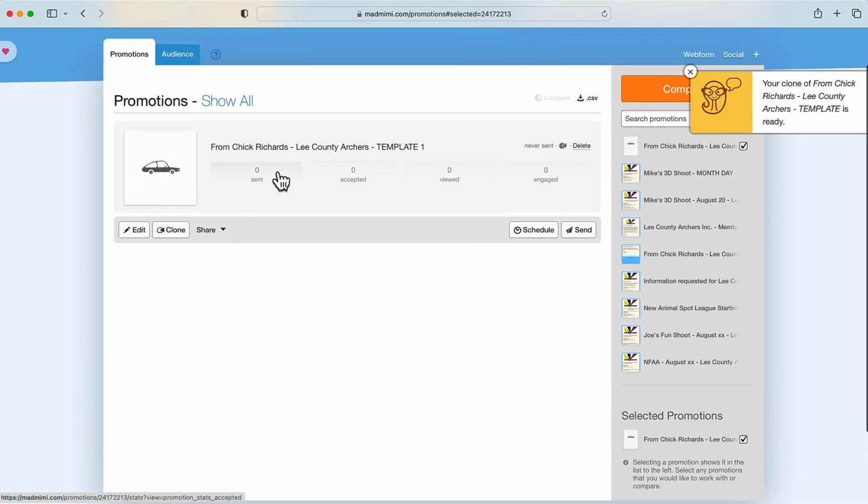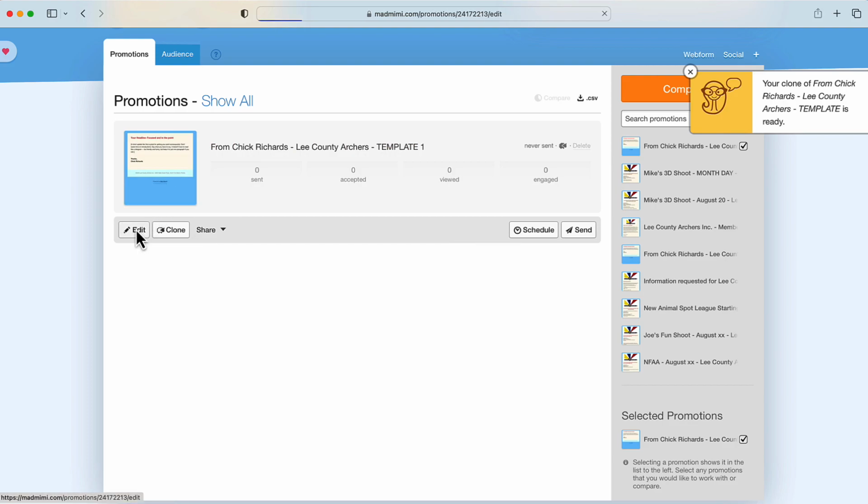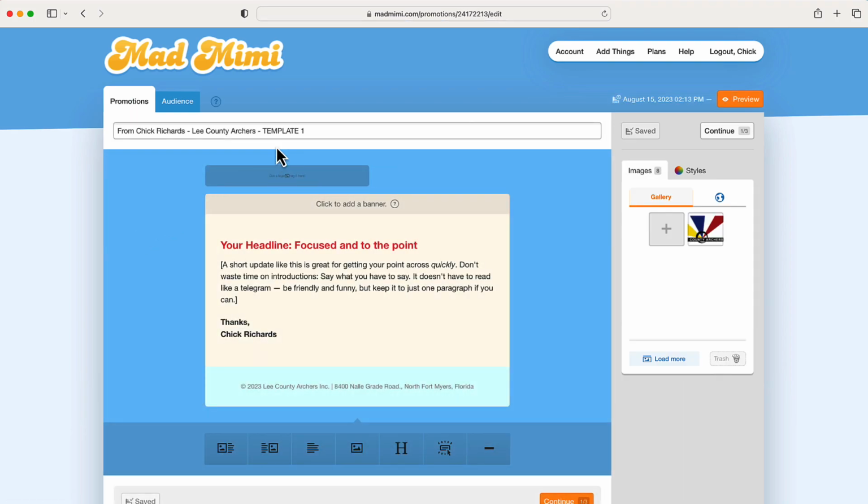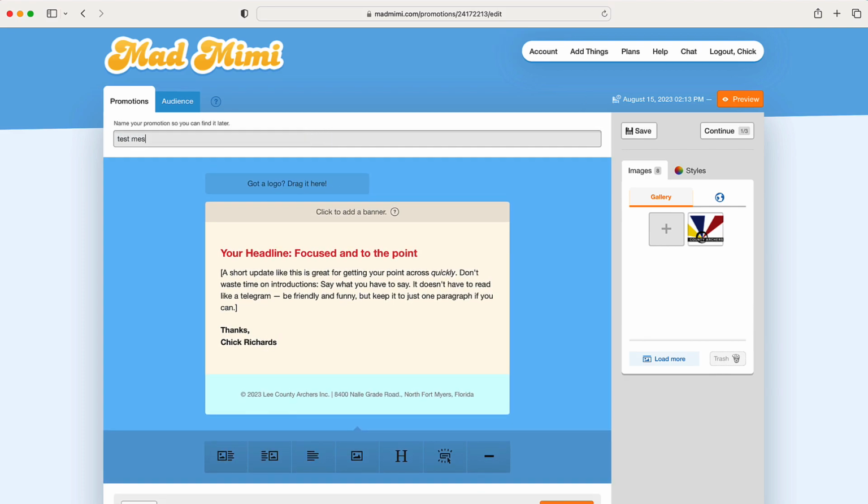And now you can see it's made a copy of it. And so I want to go in and edit. So you click edit. And now you want to change the heading to what you want it to be. So I would say this will be test message from Chick. Okay. That's the name of your promotion, and that's also, I believe, the header. Actually, the header from the email I'll show you will be coming up here soon, but that's just the name of the promotion so that you can find it again.